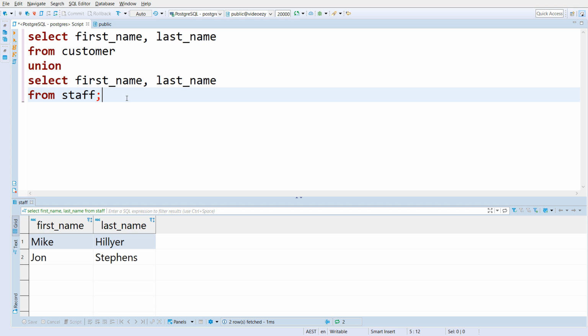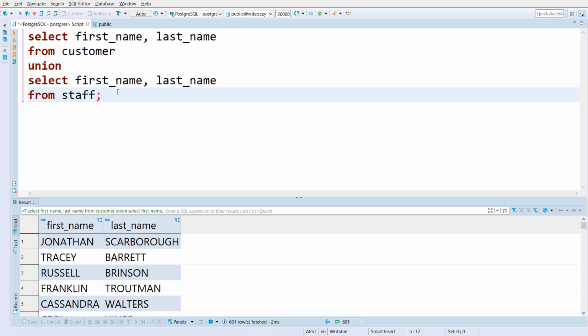Now let's add union, and let's unify these two queries. This now represents one query, which is all of the customers unioned with all of the staff members. If we run this, we get 601 rows. 599 of those rows came from the customer table, and 2 rows came from the staff table. If you recall though, all of the set operators by default will remove duplicate rows. In this case, there were no duplicate rows to remove, so we got 601 rows.